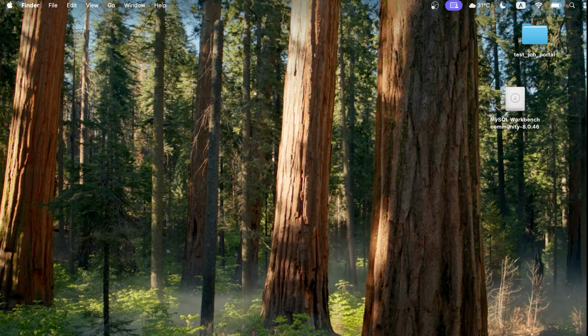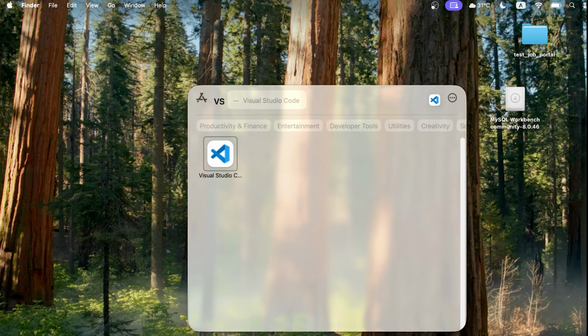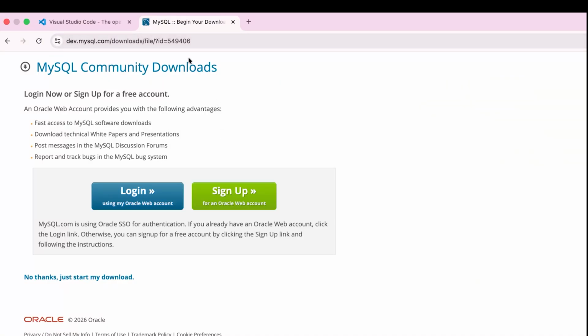And then you can go to this: this is my Workbench right here, and MySQL, and my VS Code right here. I have installed them already. Okay, the next step that I'm going to show you is how to install the PHP package and MySQL with Homebrew.